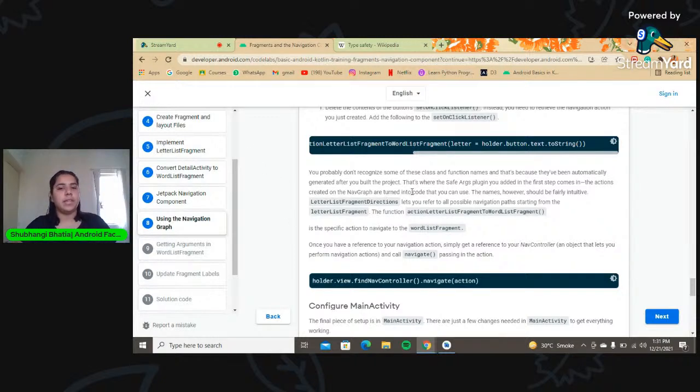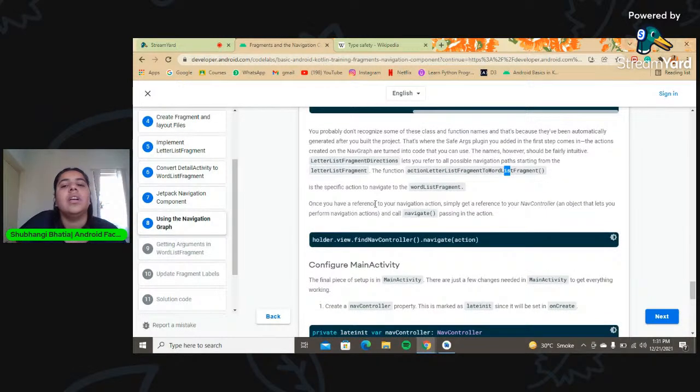Like letter list fragment directions. What does it tell you? कि letter list fragment से जितनी भी directions में जितनी भी destinations पे जा रहे हैं, you are trying to access that. So it lets you refer to all possible navigation paths starting from letter list fragments. जैसे कि ये हो गया action letter list fragment to word list fragment, which means कि ये एक action है which is taking me from letter list fragment to word list fragment. It's a specific action to navigate to word list fragment from letter list fragment.